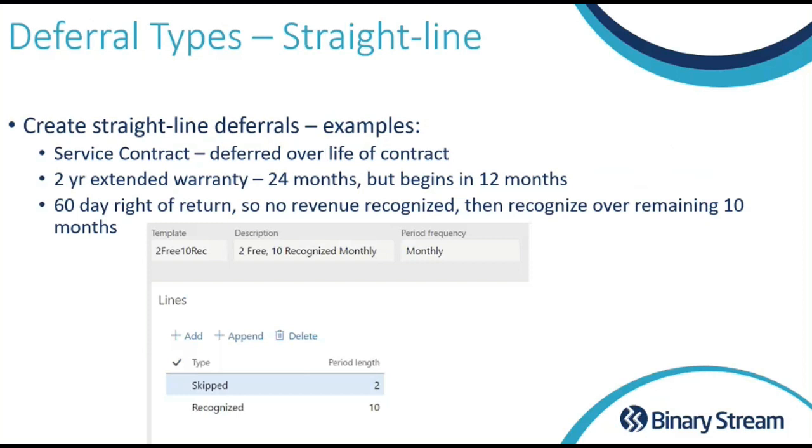Now, we can recognize revenue daily. We can recognize it weekly. We can recognize it monthly. We can do it based on fiscal periods if your fiscal periods are something like a four-week, five-week. These examples I'm showing you simply happen to be monthly recognition. But this is an example of how we would do it straight line.